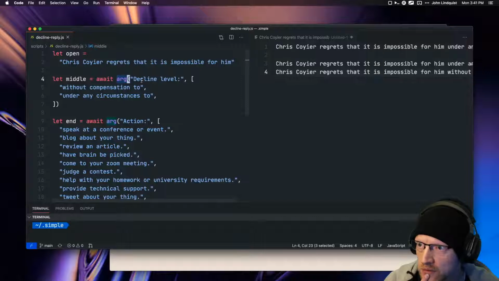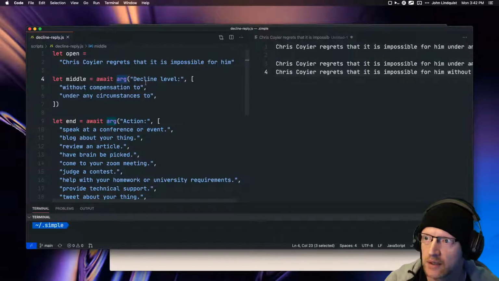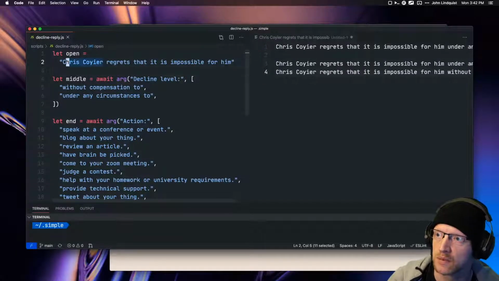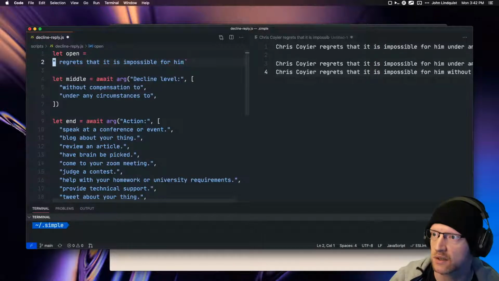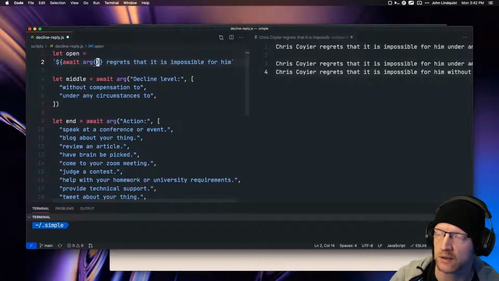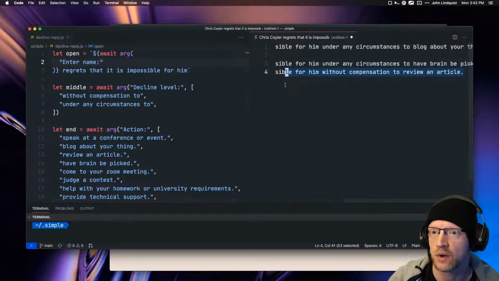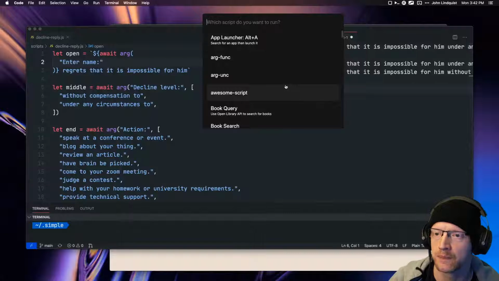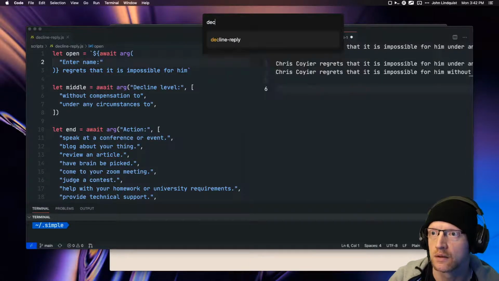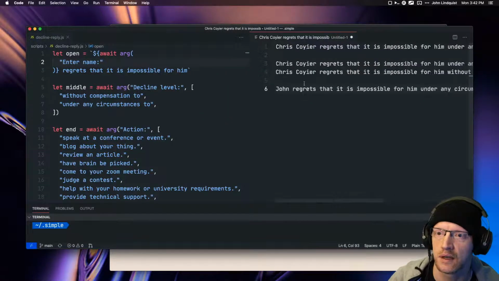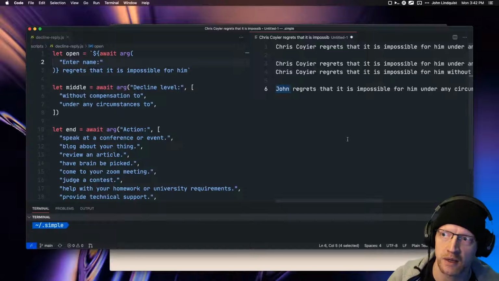like an arg will ask you for a choice, and if you don't want that, so let's make this a template string, and we'll just drop in an await arg, and let's say we don't want choices, we just want input, and we'll say enter name. And this way, instead of using Chris's name, I can decline reply, and I can say John. And now you can just type in a name.